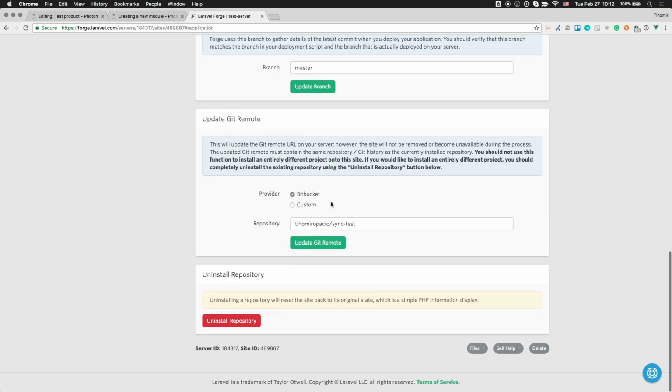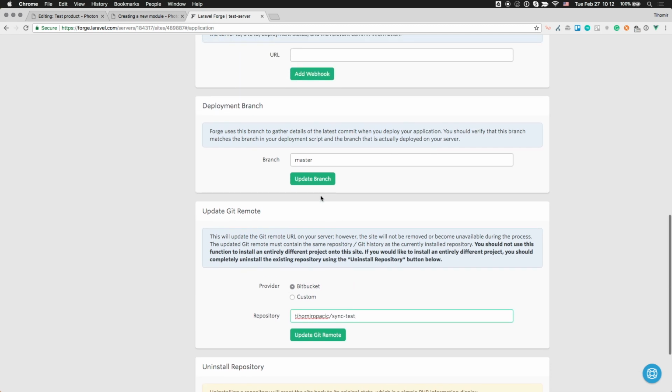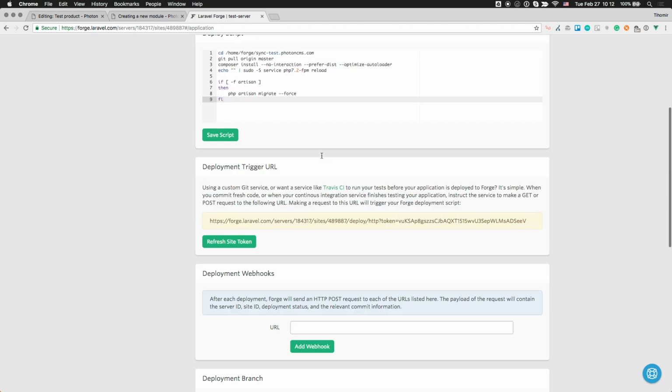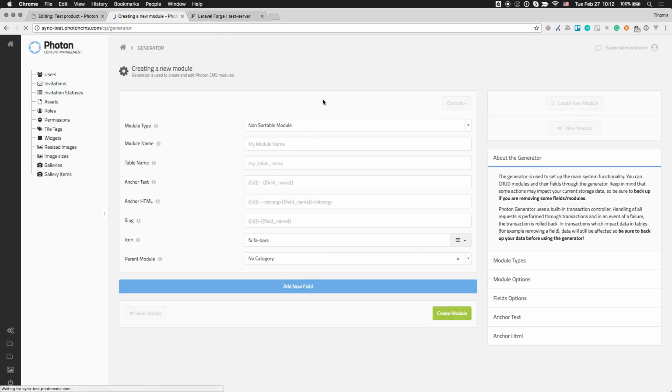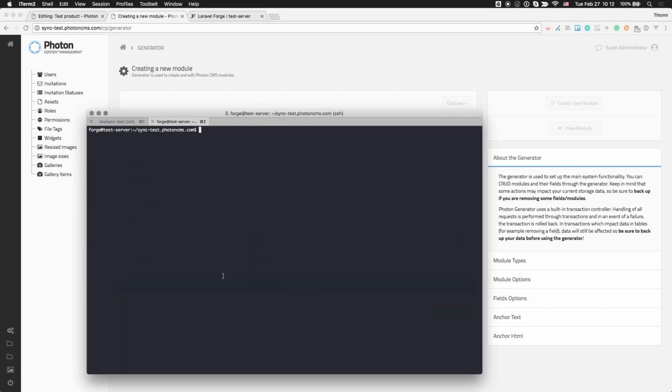And you can see in the settings here that I'm targeting my repository called sync test, and I'm also targeting my master branch. So whenever I push, the code is automatically updated in the server. So right now, if I refresh, there are no changes in the staging server. So let's run the sync command.